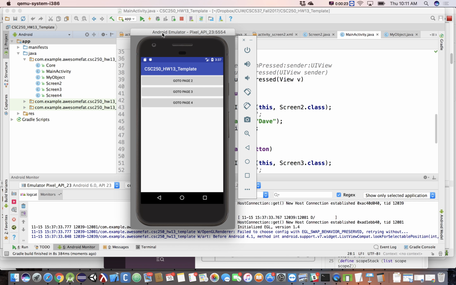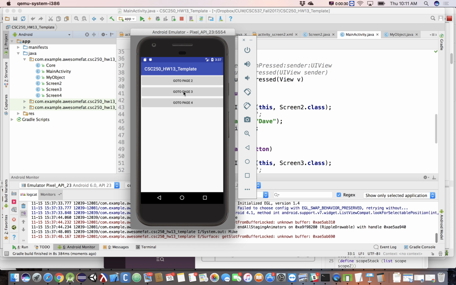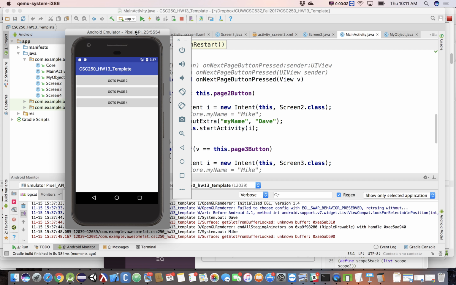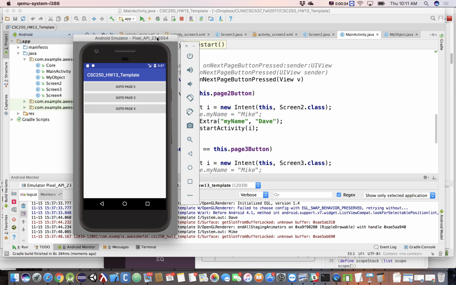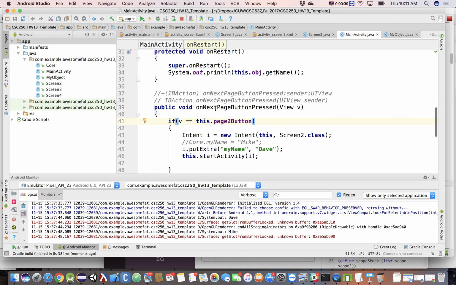So currently we have 3 buttons. Page 2 goes to screen 2. And are we printing something out? Yeah, we're printing out a name that was probably stored in.